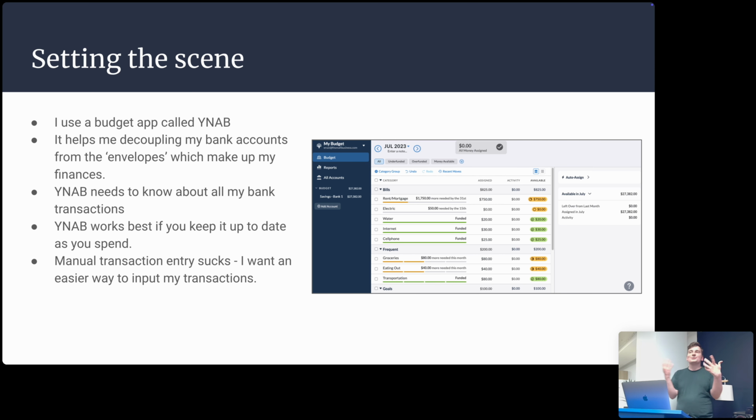For a tool like that to be useful, it needs to know about all of your bank transactions. With a tool like YNAB especially, it's best to keep it up to date all the time as you go, because if you update it at the end, it's more of an analytics tool. It's meant to be used as you're spending money, to see how much do I have left to spend on food this month, or am I going to eat noodles for the rest of the month. So ideally, I want to keep it up to date as quickly as possible.